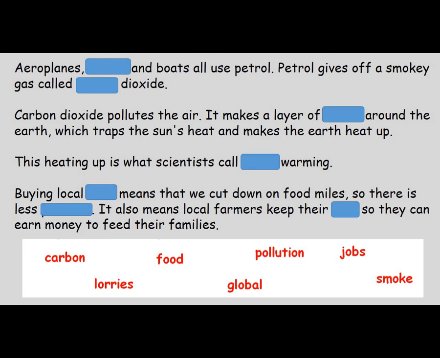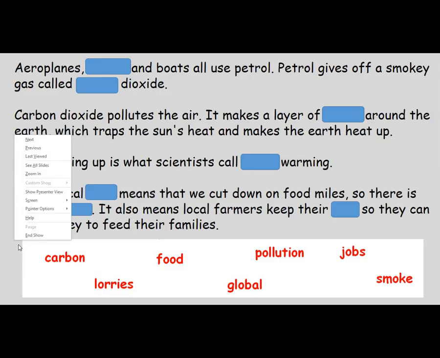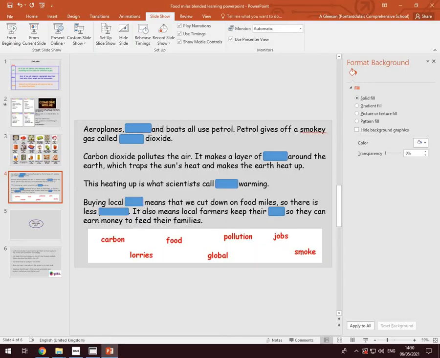So pause the video here a minute, copy and complete this text. All the words you need for the gaps are in the box underneath. Okay, let's take a little look at what sort of words you should have in here.